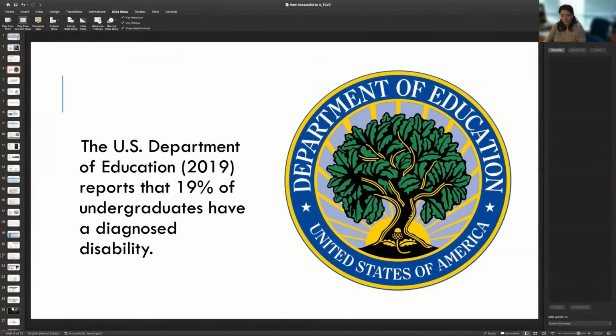So the U.S. Department of Education, as of 2019, reports that 19% of undergraduates have a diagnosed disability. With the ever-evolving world of technology, staying abreast of the latest ideas, tools, products, processes, trends is paramount in higher education. As technology grows and it transforms, we must be sure that we're adapting so we can ensure that our students have a seamless experience.